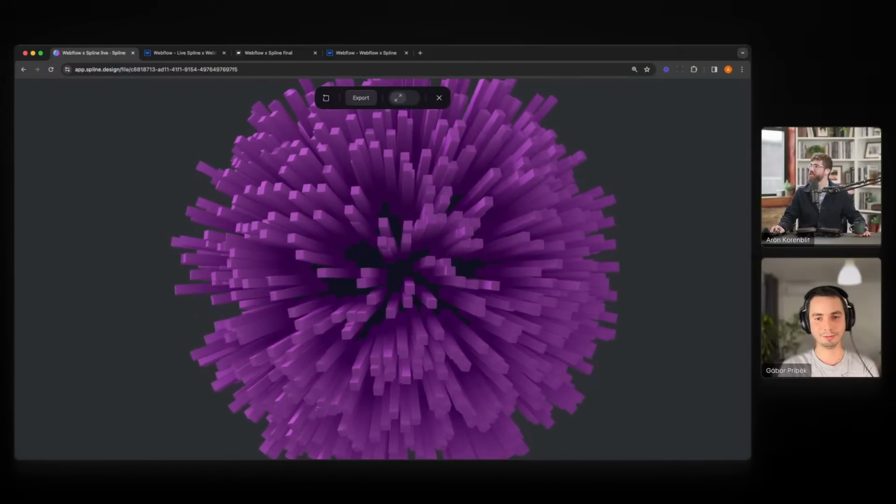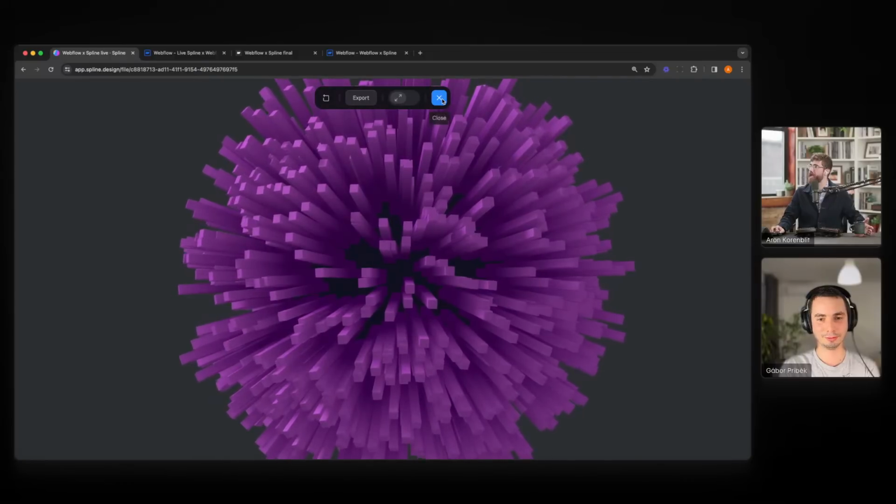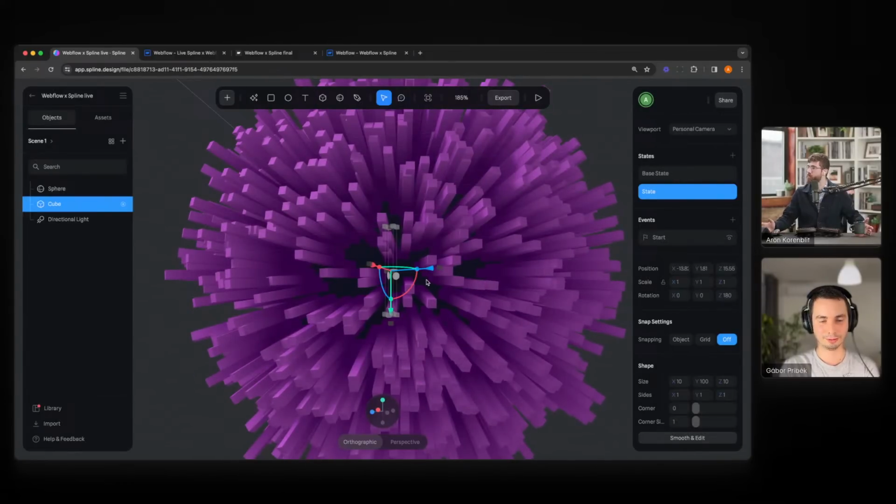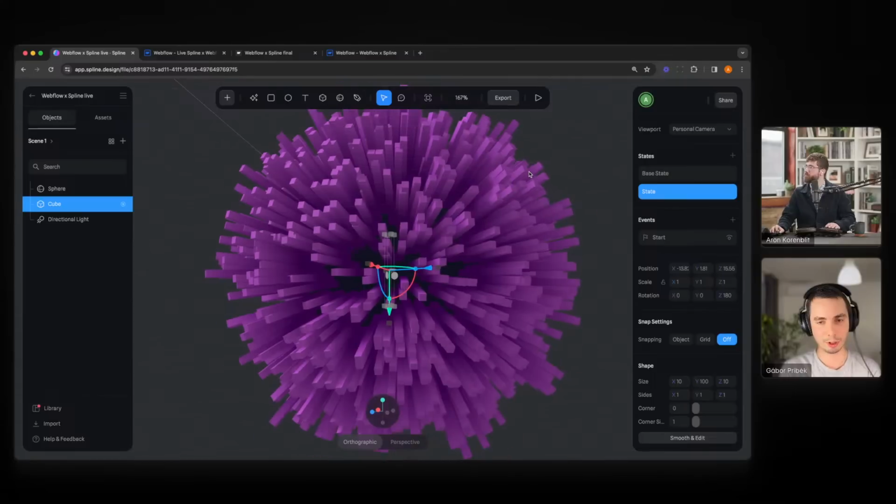Okay, so how do I prepare this to be importable or bring into Webflow? Yeah, so in order to bring it there, we need to use the Spline integration on Webflow, which requires a URL of your scene, an exported URL that can be copy pasted to Webflow, and then it will be there. So for that, we need to go to export it.